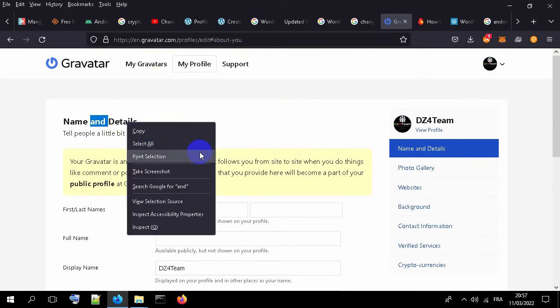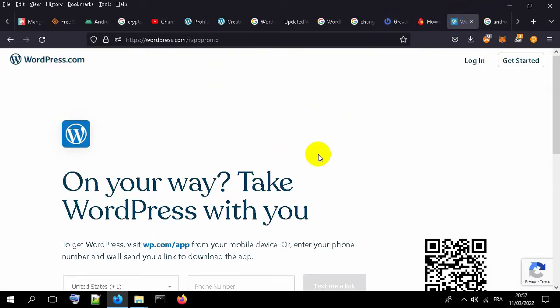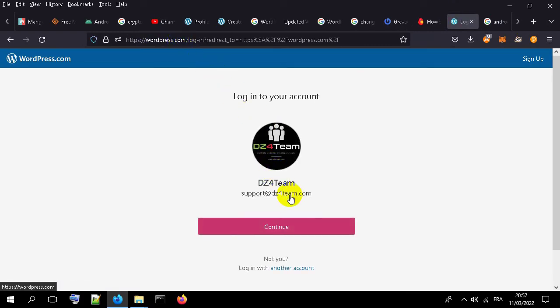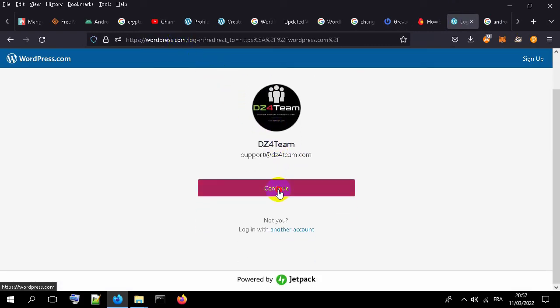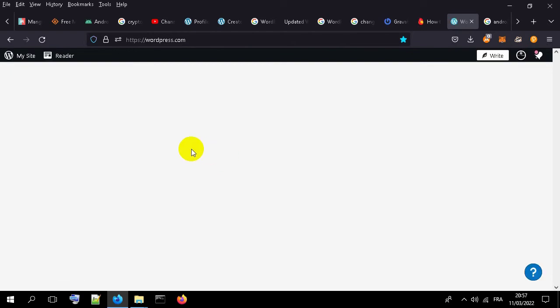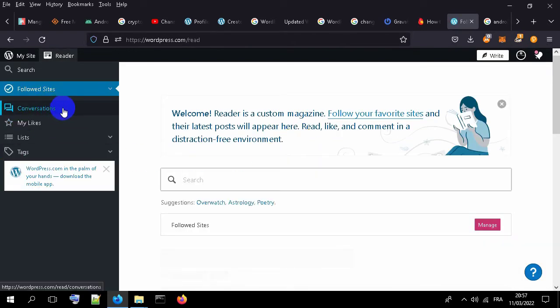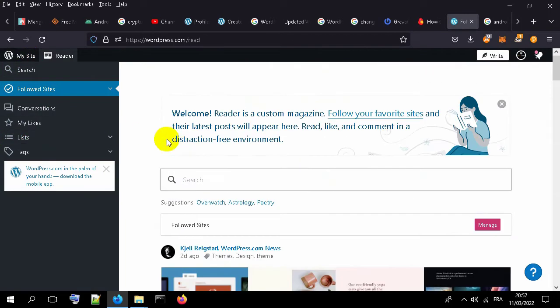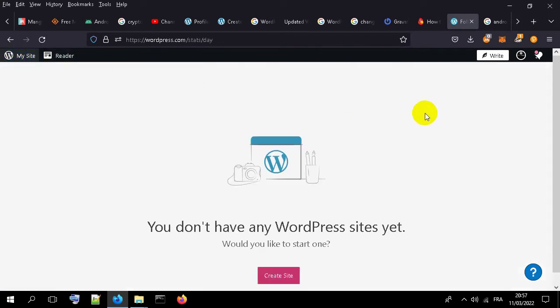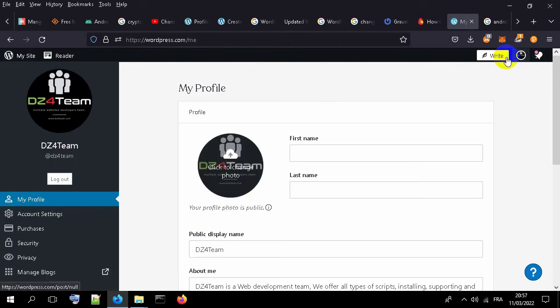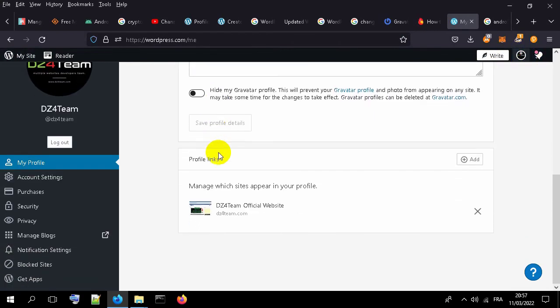Also, I recommend that you go to the WordPress website, wordpress.com. Log in and edit your profile from there, because here you can add a link to your website.